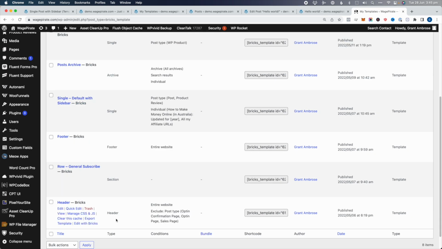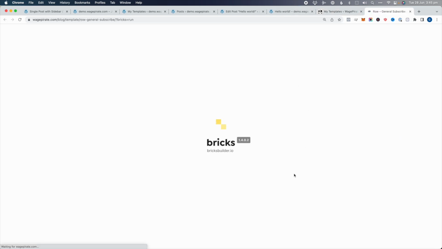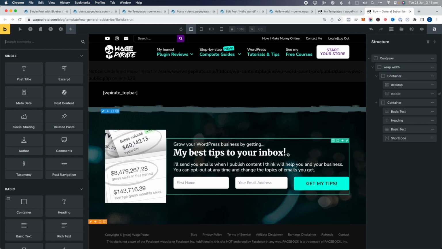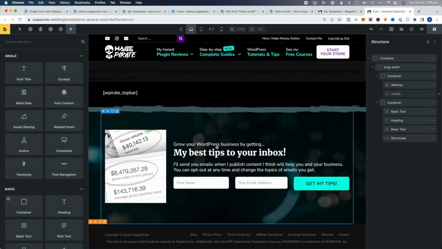So for example, if I have a look at this one here, row general subscribe, if I edit with Bricks and we have a look at that. So here is my subscribe row. So it has an image and people can opt in. So I have designed this row and then I can output this in specific parts of my website.